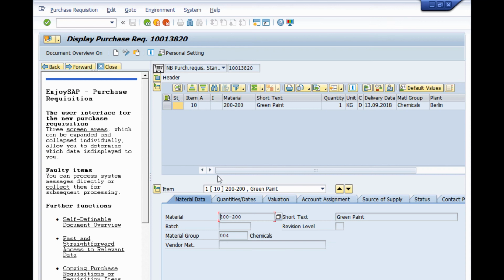So this is how you can create a purchase requisition. In the next video, I'll show you how to create the purchase order as well.